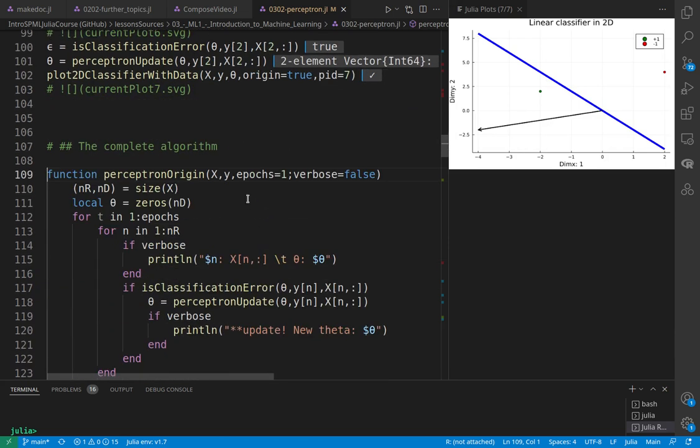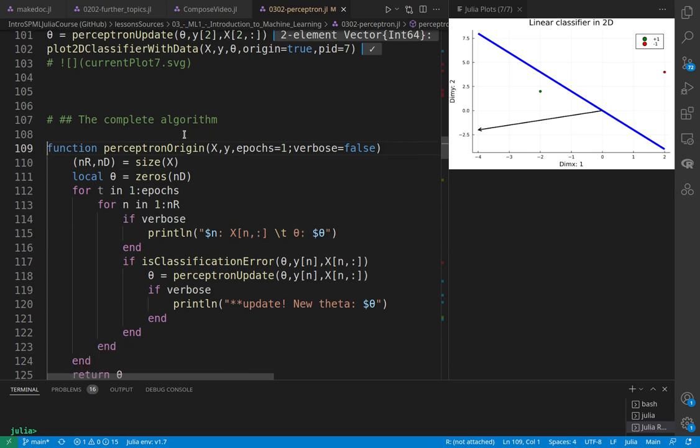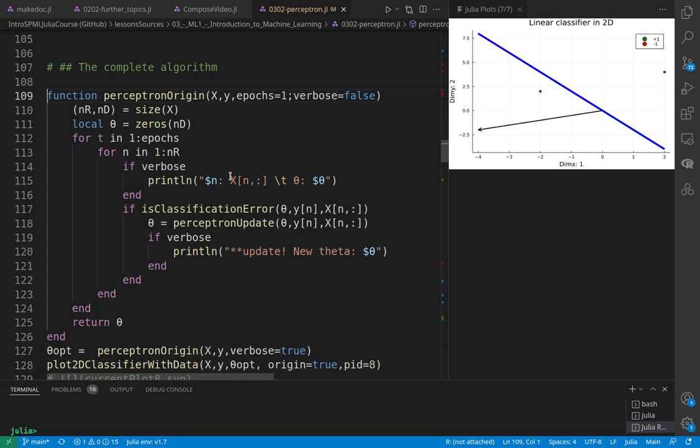At this point, we can put these bricks together and make the whole perceptron origin algorithm, as a function that accepts x, y, and the parameters: the number of epochs, that is, the number of times we run over all the data. We also have another parameter to set the verbosity of the function. Our perceptron origin function starts by setting the classifier's parameters to zeros, then it runs through the epochs.